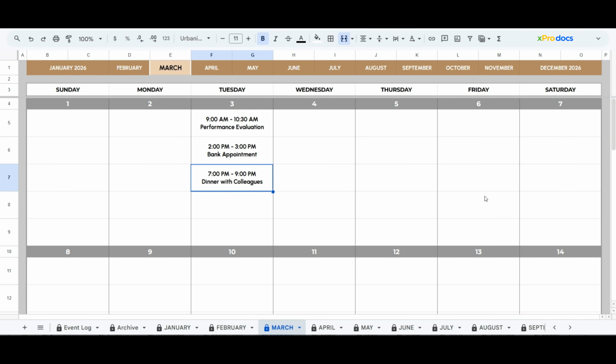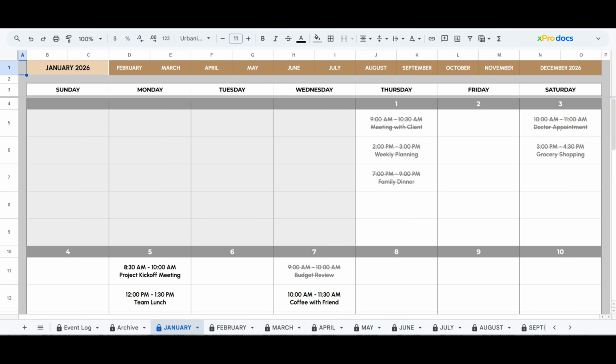Another feature is that when an event is marked as archived, for example, it will still appear in the calendar. However, it will look different. It will appear faded and with a strike-through. This helps you easily see which events are completed and which are still active.